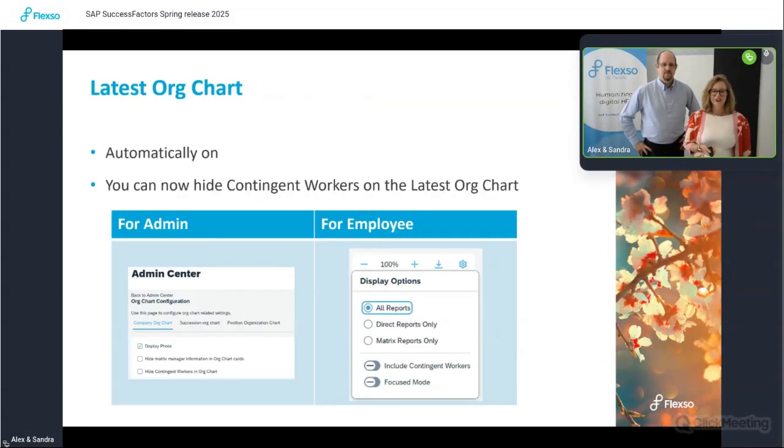Also, the latest org chart is now automatically on, and we also got an update here. You can now hide the contingent workers on the latest org chart, same as with the matrix reporting lines and so on, which was not possible before. So also here, SAP is continuously working on improving the different views.